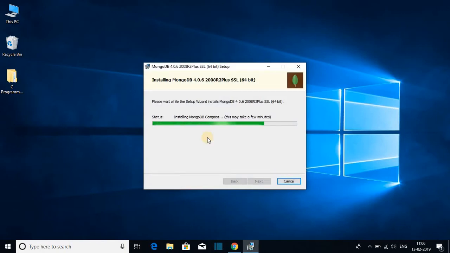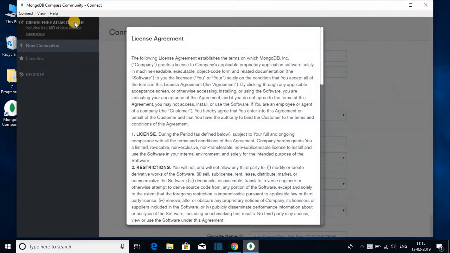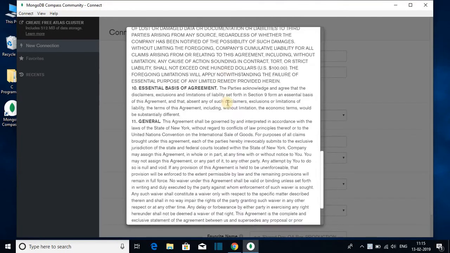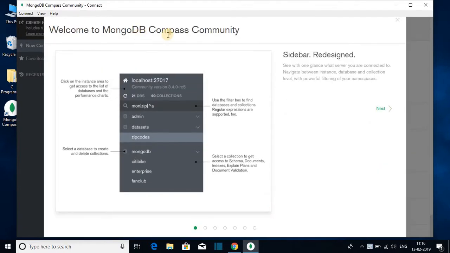As you can see here, it is installing. So wait till the installation process completes. So the installation process is completed. Let me click on finish. And here we have our MongoDB Compass Community. Let me accept the license agreement. Just click on accept. And here we have the welcome screen of MongoDB Compass Community.